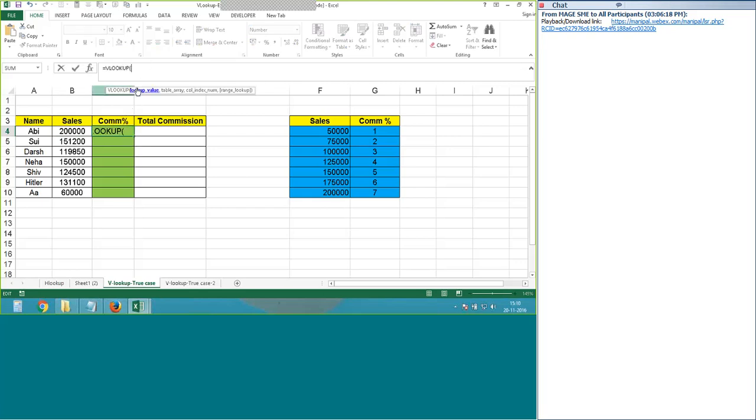The first syntax is the lookup value. What do we have to look up? We have to look at the sales value of Abby. I click on cell B4 where my lookup sales value is, comma. When I drag this formula down, instead of B4 it should go to B5, B6, until B10. So B4, comma, that is the lookup value.